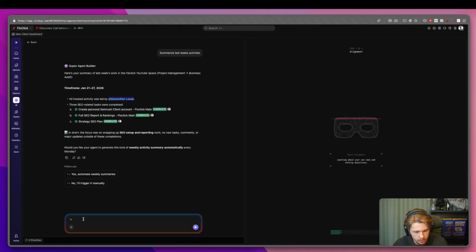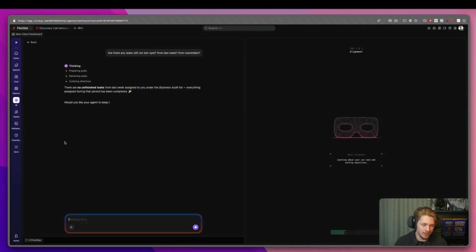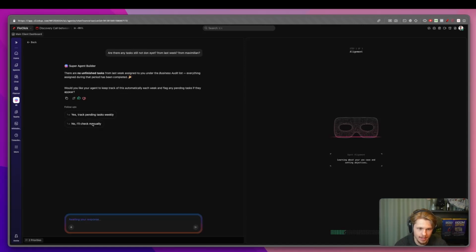So if instead you have 10 or 15 people, you can see all the updates about the 15 people. Are there any tasks still not done yet from last week? From Max, actually full name. So you can always get an understanding of how this works. You don't have to learn N8N, you don't have to learn coding, you just have to ask AI. No tasks have been unfinished.